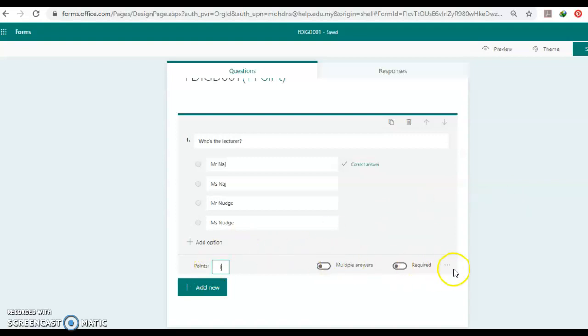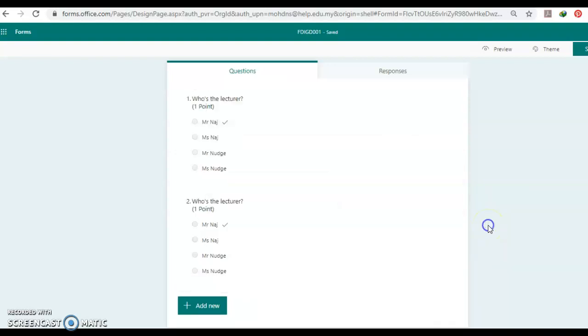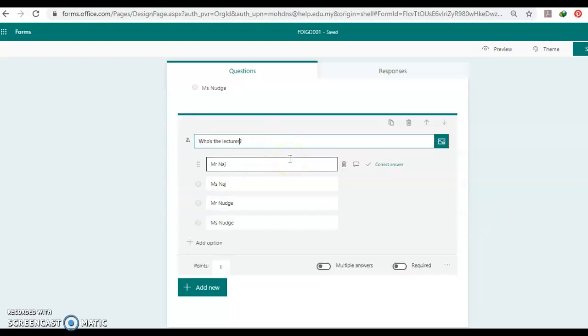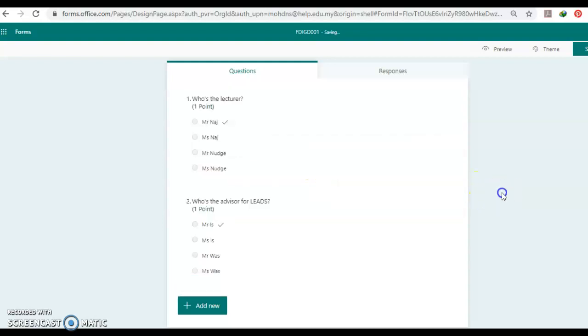So once you're done with this, I think I can duplicate this. Copy it. Oh, I cannot just duplicate it the way I do for Google Forms. Okay, right, I can. Right. So let's say, for example, who's the advisor for Leeds, for example? This is so sudden, right? So Miss Was, for example, Mr. Was and Miss Was, for example. Right? And in which Mr. A is also the correct answer. So the correct answer is technically both, and A, right? And that's about it, for example.